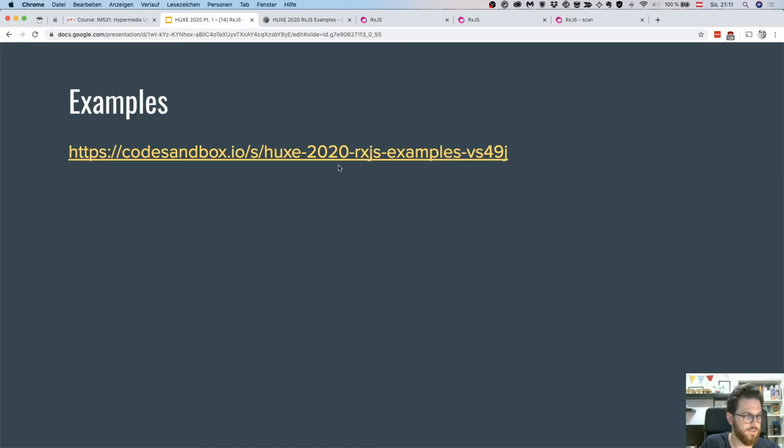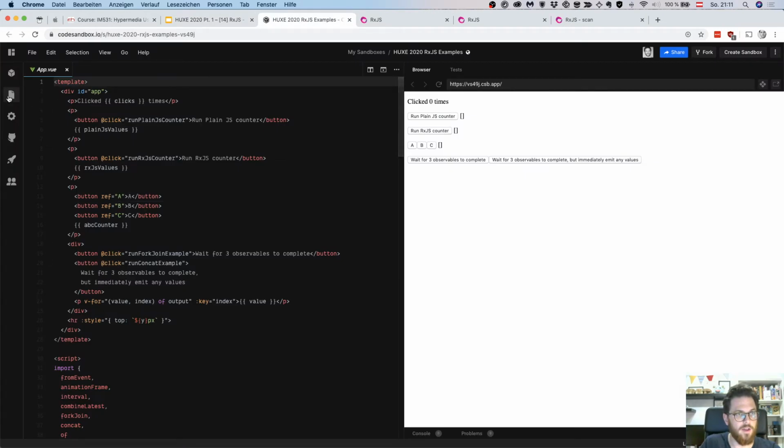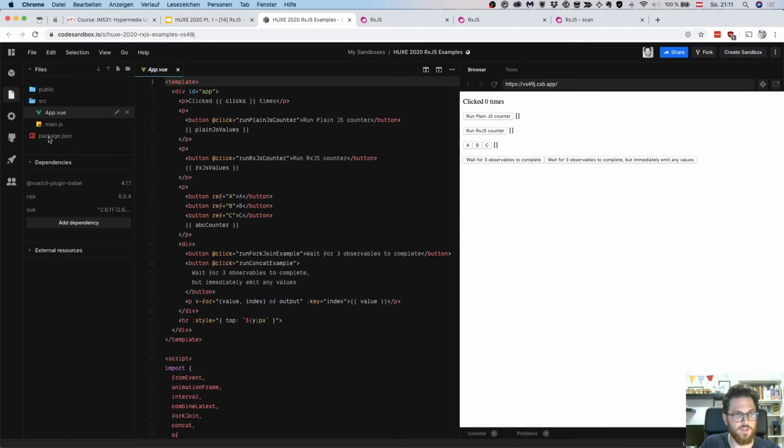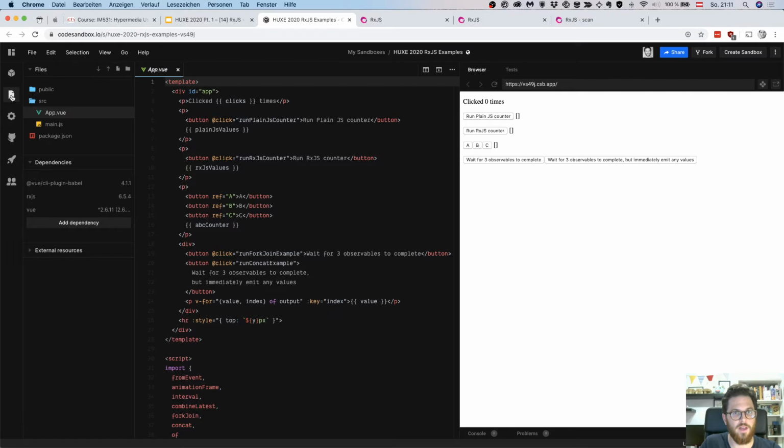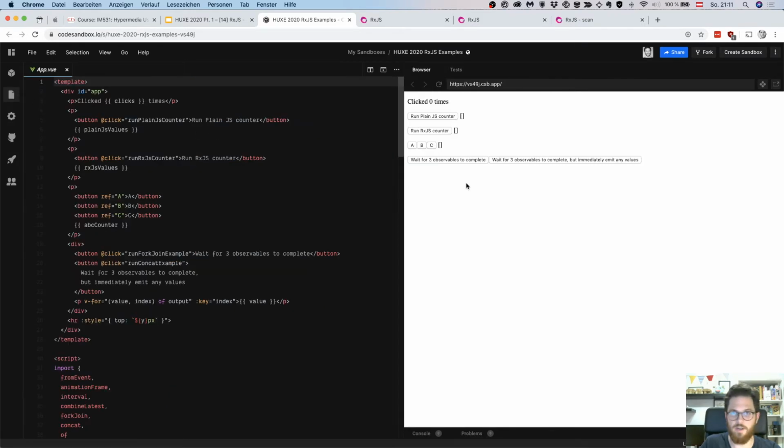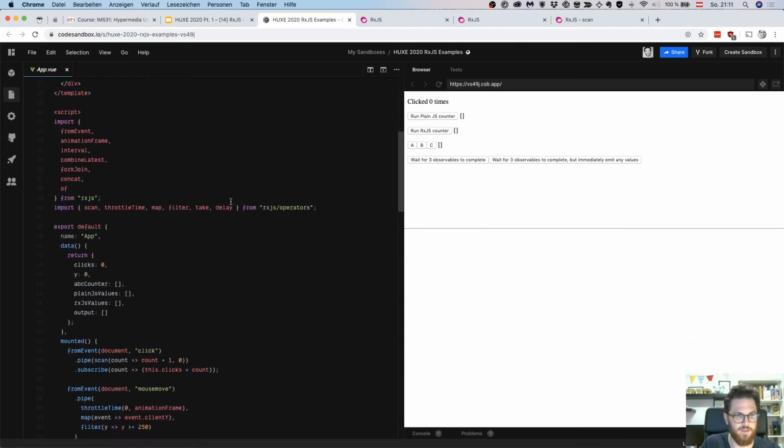Now, to see all of this in action, I've created an example at Code Sandbox. It's just a very simple Vue.js application. If you open it, it will open in the main.js, so please just head over to the app view. And there are all of these examples, just merged together, because it was easier to write.